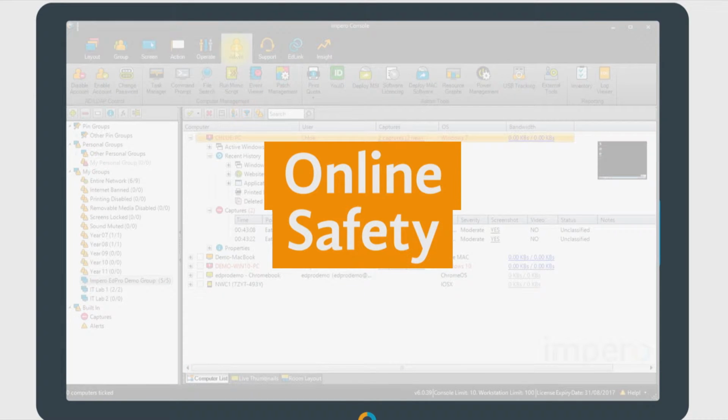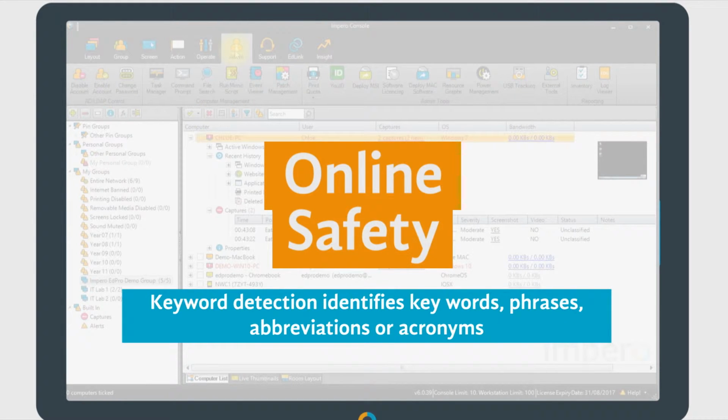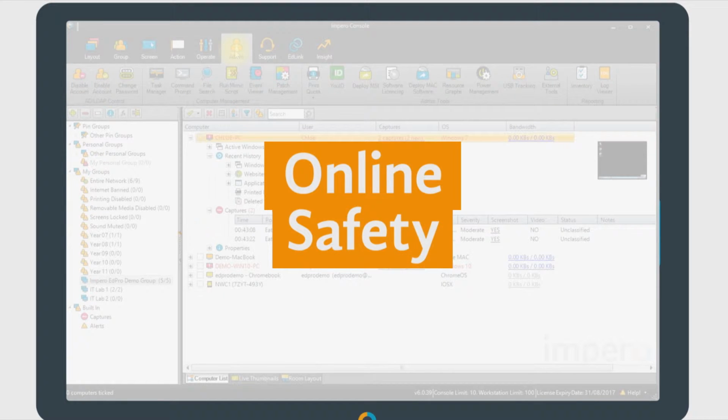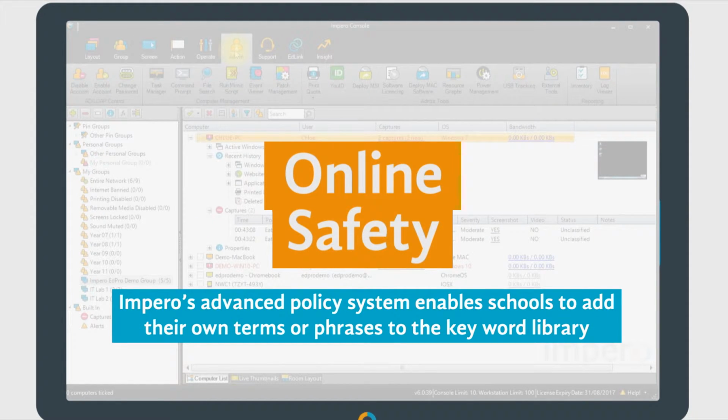Keyword detection identifies keywords, phrases, abbreviations, or acronyms which are typed, used, or viewed anywhere on the network, helping schools to pinpoint potentially vulnerable students engaged in at-risk behavior. Impero's advanced policy system also enables schools to add their own terms or phrases to the keyword library and specify the actions that they wish to apply to those triggers.